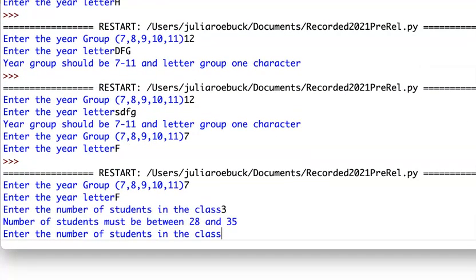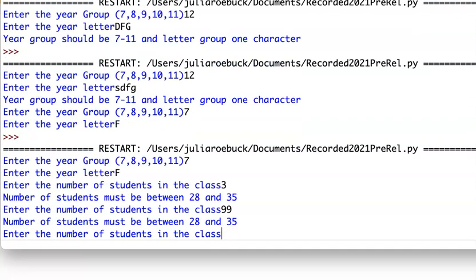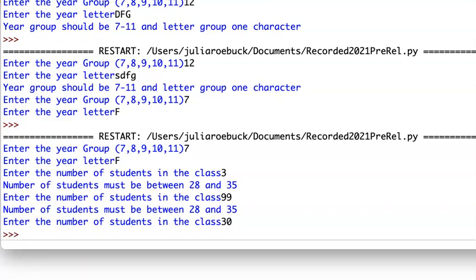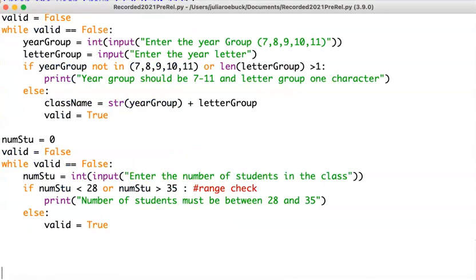So it says the number of students must be between 28 and 35. So if I now enter 99, that's a too high value. Again, it's saying, sorry, you can't proceed effectively. But if I enter 30, for example, that's a valid number, it has now exited that while loop and it's continuing on. It just happens that there's no other code yet. Okay, so that is our second check, our second entry of data, and we can move on to the third one now.